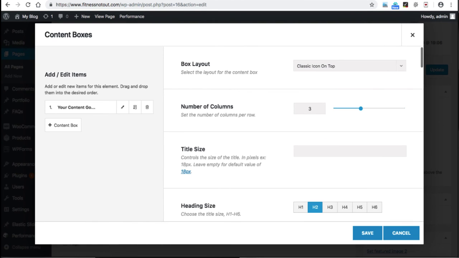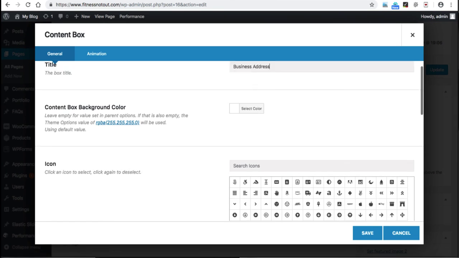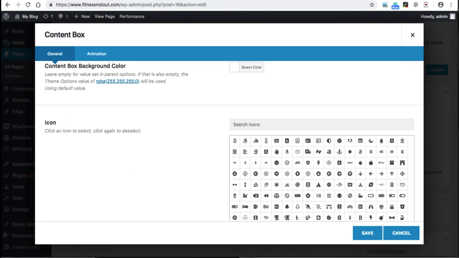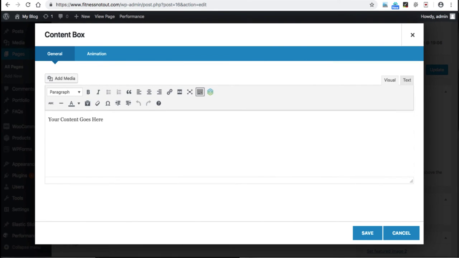Let's go ahead and add some content now. So we'll be having 3 columns. Firstly, we need to add business address. So here we can type the title, business address. Leave this option as it is. Select the icon for address over here. For example, like we can choose this one. Leave all those options as it is. Now go to this text area and enter the business address. For example, like 123.